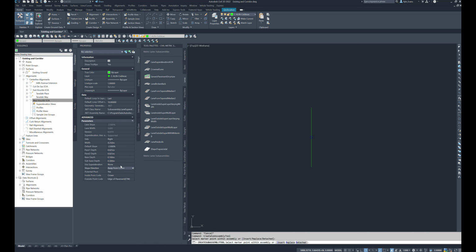Super elevation, I'm not going to super elevate my road. My slope is away from crown. Potential pivot, I'm just going to select no. Inside point code will be crown. Outside point code would be edge of pavement. So I'm going to select my marker and it's going to place my lane in.